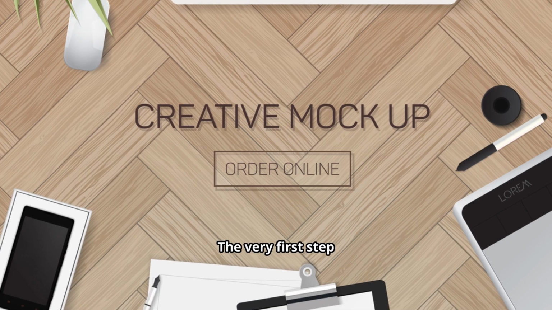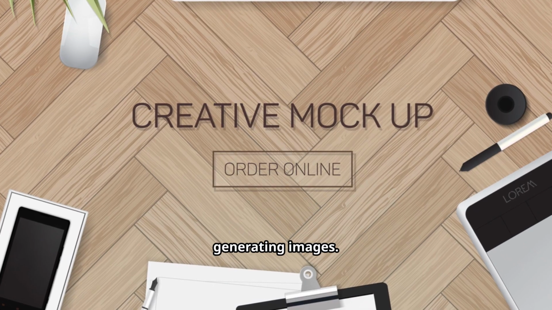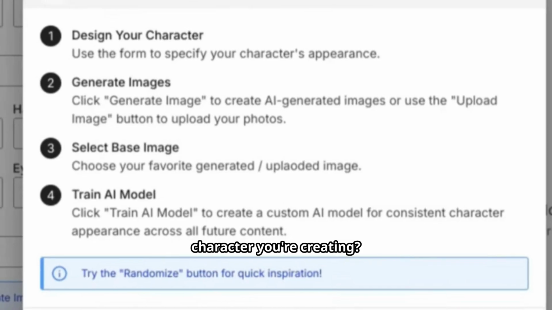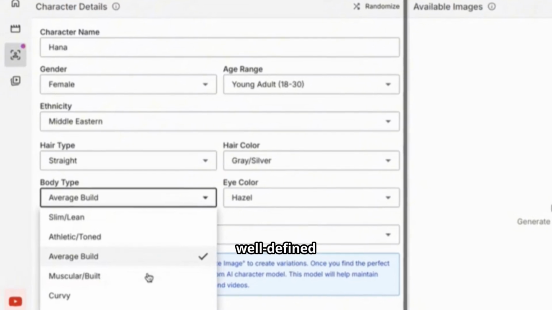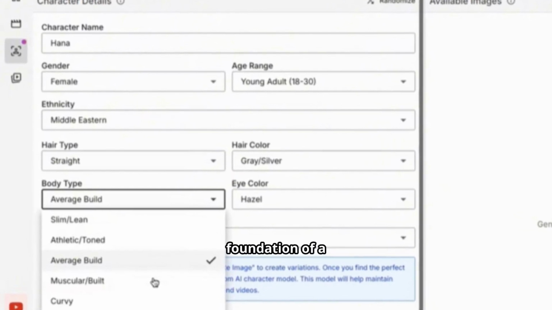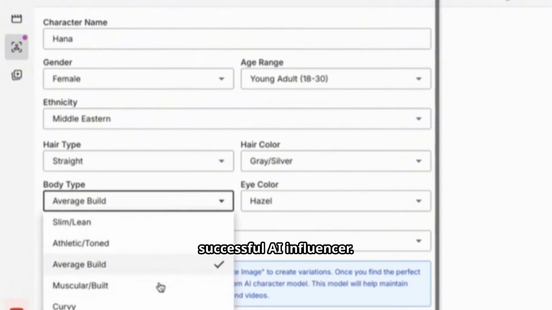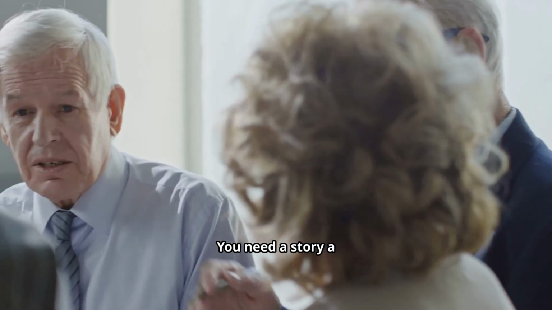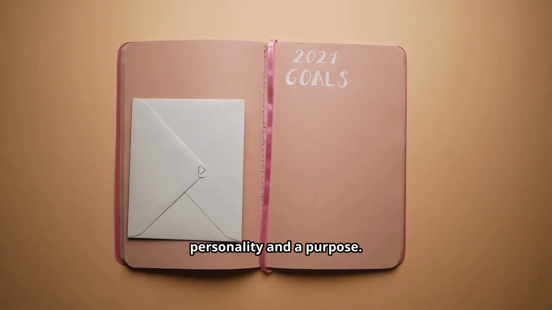So, you've got your tools ready. The very first step isn't to jump straight into generating images, it's to think. Who is this character you're creating? A strong, well-defined persona is the foundation of a successful AI influencer. Without it, you just have a bunch of pretty pictures. You need a story, a personality, and a purpose.